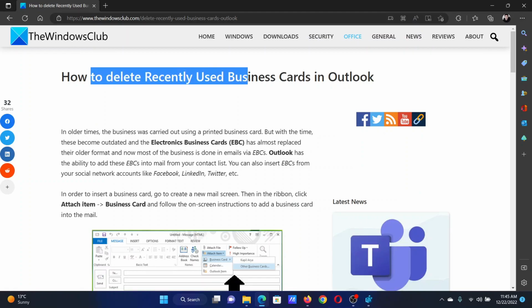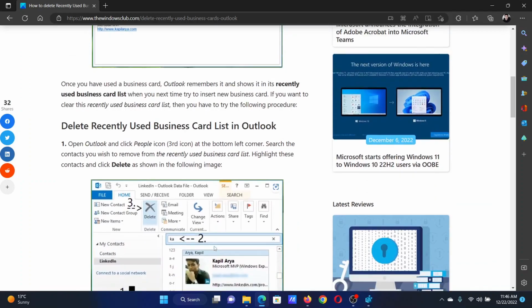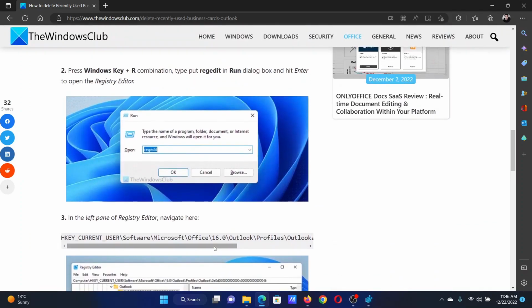If you wish to delete recently used business cards in Microsoft Outlook, then either read through this article on the website or simply watch this video. I will guide you through the procedure.